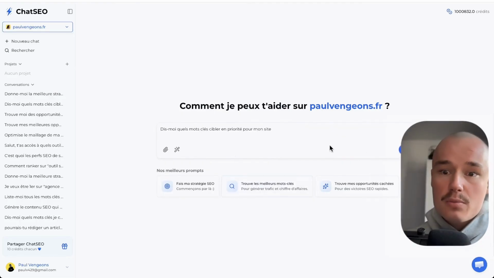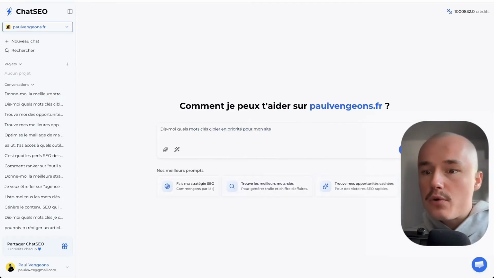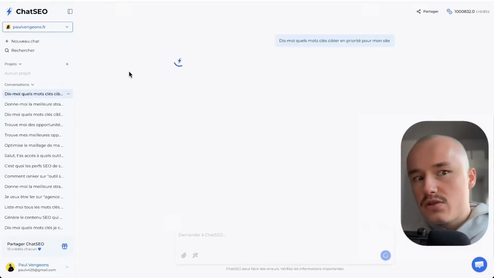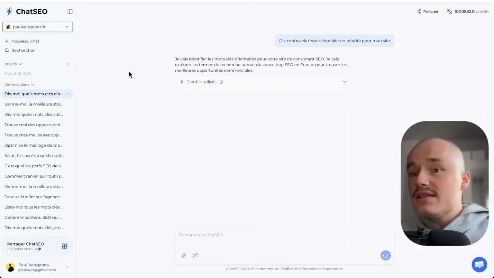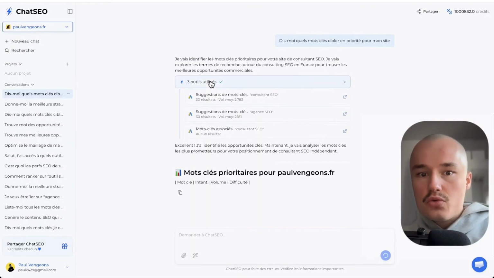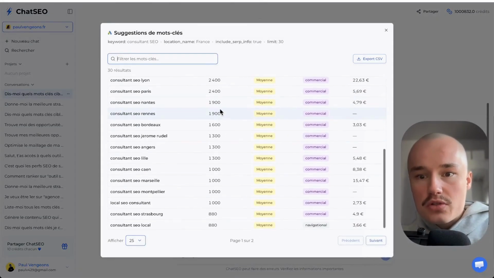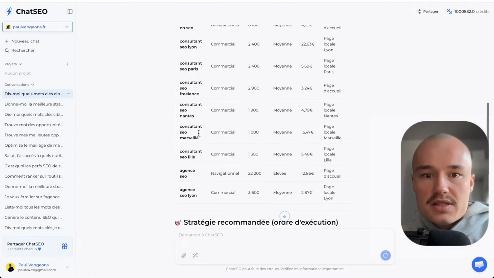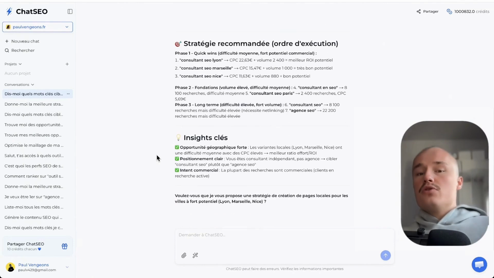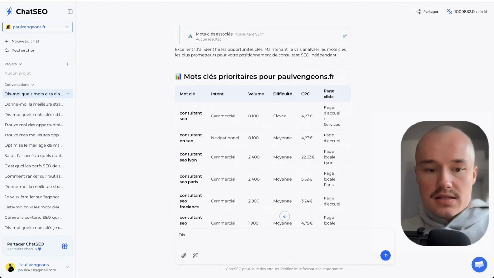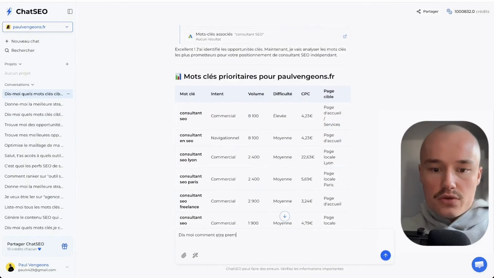You can tell it, for example, find the best keywords to target as a priority for my site. It has access to your site and your site's SEO results, so it knows everything. It understands your business model. It's going to do, as you see here, some quick research to ultimately find the best keywords for you to target. And it can tell you, look, I think you should target these specific keywords. And after that, you can do absolutely everything. You can basically say, okay, I'd like to target this keyword. Tell me how to rank first for this keyword.